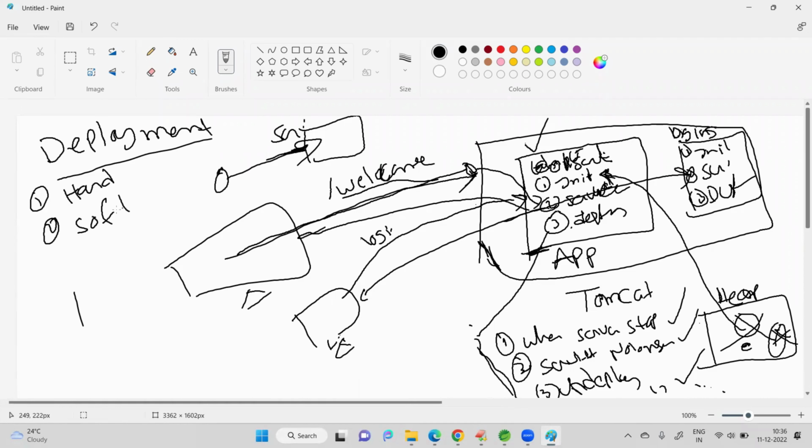We have three deployments. Right now we are seeing hard deployment. What is hard deployment? Directly we copy and paste our code into the server. See here, same thing I'm doing. I pasted here, copy paste.